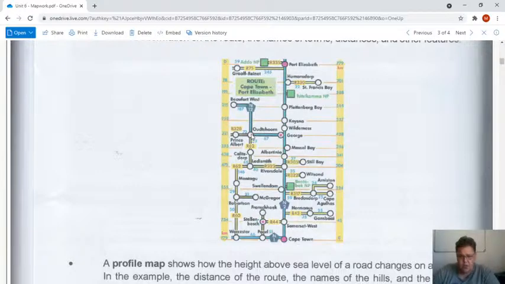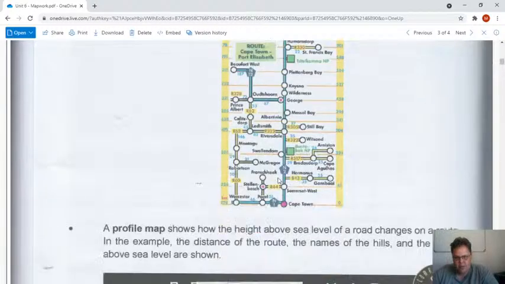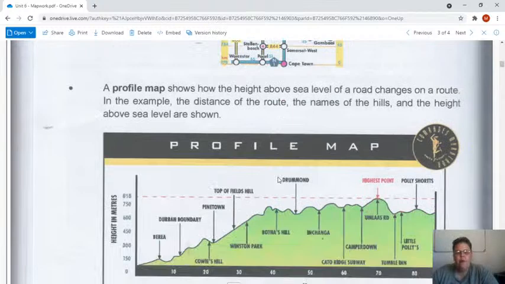It is showing you the attractions on there. So it says a strip map shows part of a travel route between two big towns or cities. It contains detailed information on the route, the names of the towns, distances, and other features. Okay, then we have a profile map.